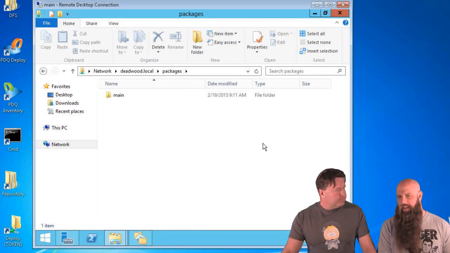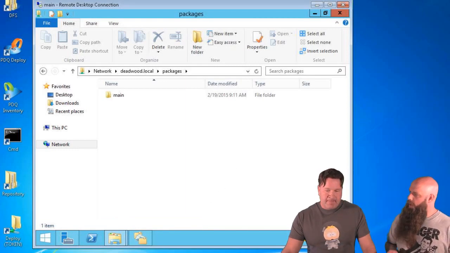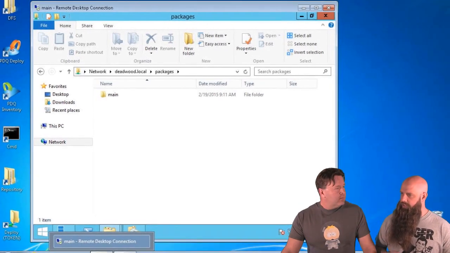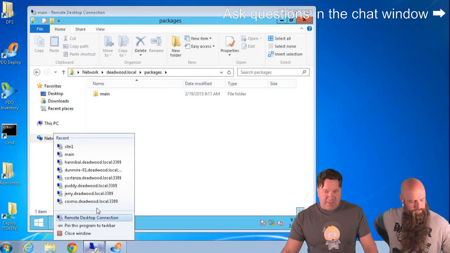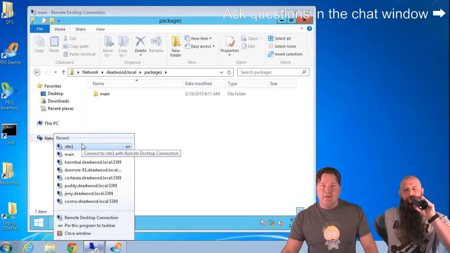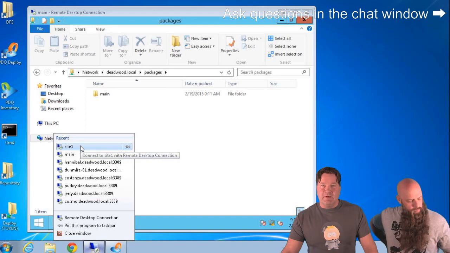Are we ready now to actually move our packages, our repository in PDQ Deploy? Just about. Let me just show you the replication. Hey, JJ, I'm going to pull this up and log in. Give me a little blurred area there.